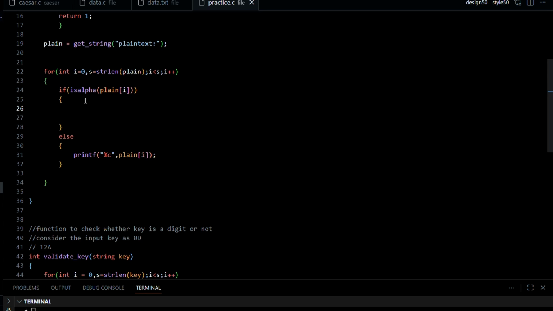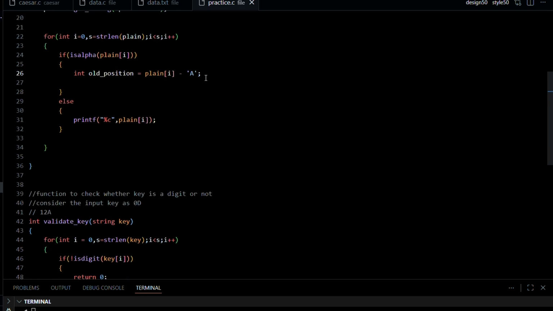Now over here, we need to find the alphabetical position of plain i. To do this, we can create an int, call it old position, and that be equal to whatever value of plain i is minus the alphabet A. Because A will be decoded into ASCII as 65 and plain i will be a letter, this code will actually get us the position of plain i within the alphabet.